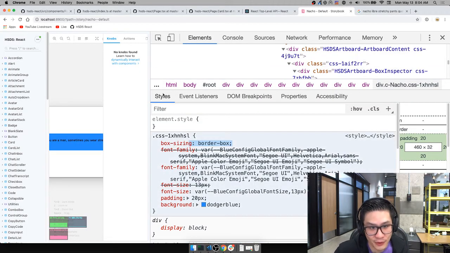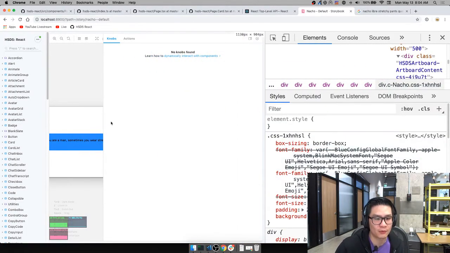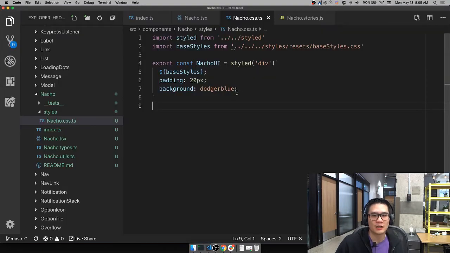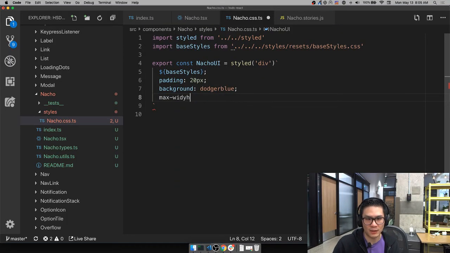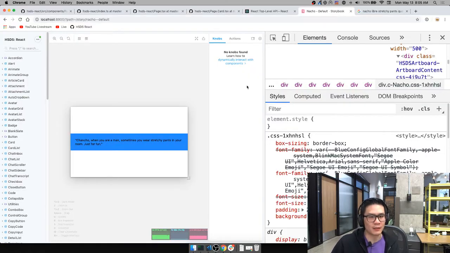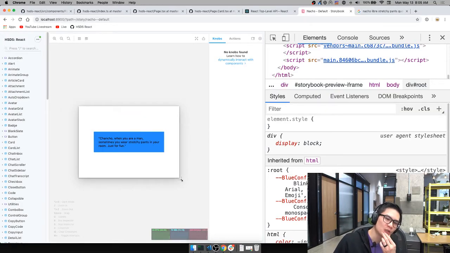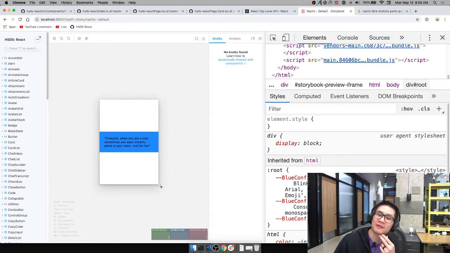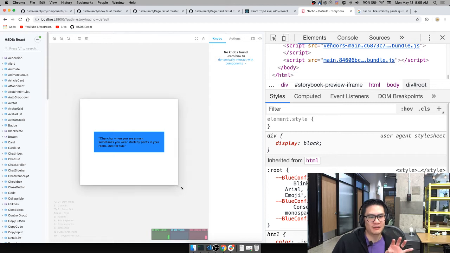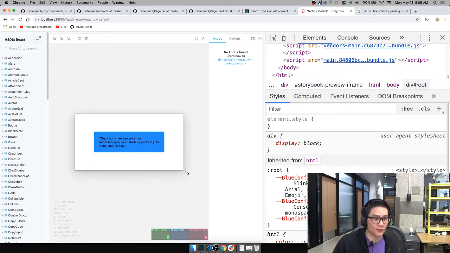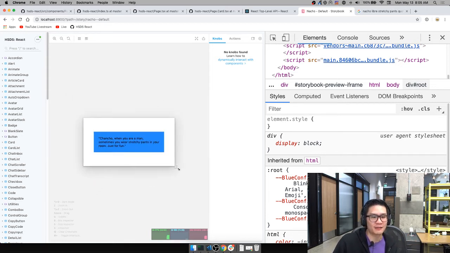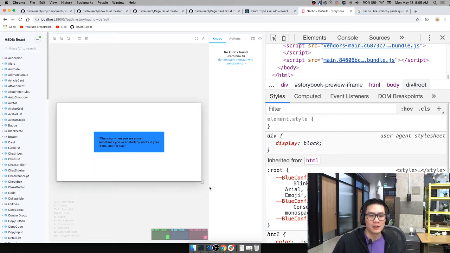Cool, so our Nacho component has a padding of 20, and it also renders with Dodger Blue. Let's just give it a max width of something. I don't know, just for fun. Yeah, that's too small. There. Great. The cool thing about Artboard is this canvas thing. It has a resizing thing here. So if you want to test the responsive behaviors of your component, you can. You can just resize your guide to see how it responds, which is kind of nice.